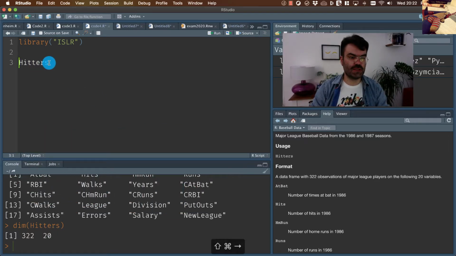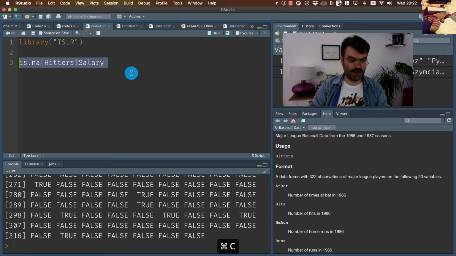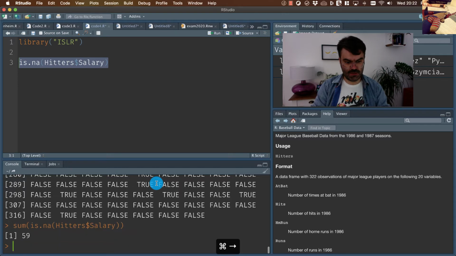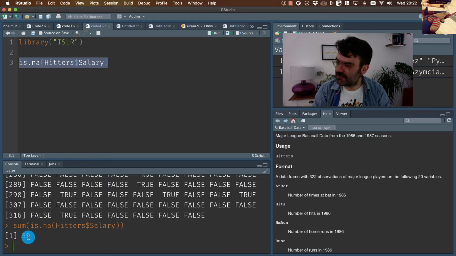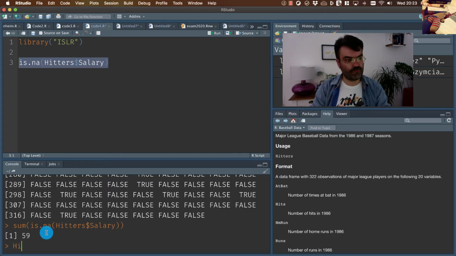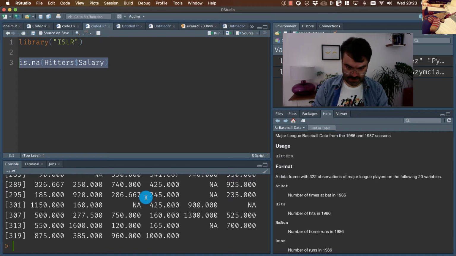First, check how many observations for the variable salary are missing. Okay, we have 59 observations missing. I don't know whether we talked about this before, I think that we may have, but if not, in R and also in other data-oriented languages, NA stands for missing observation.